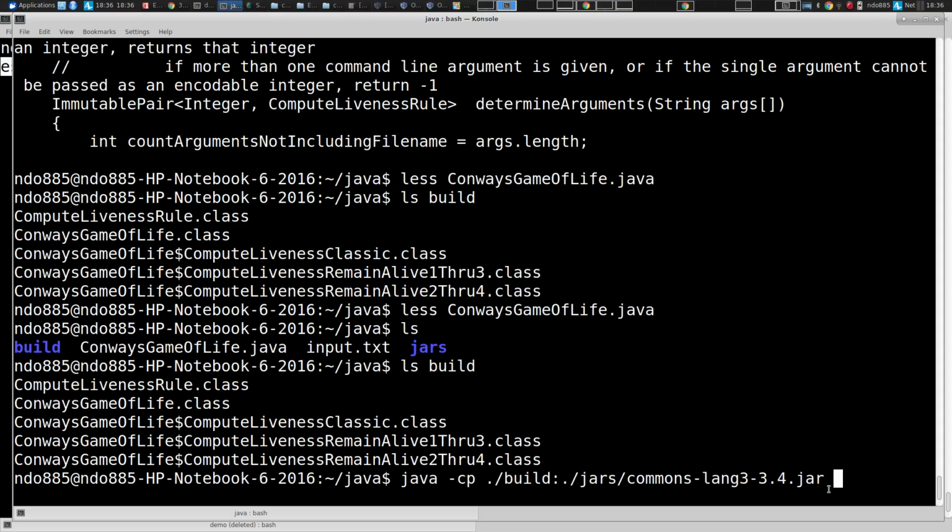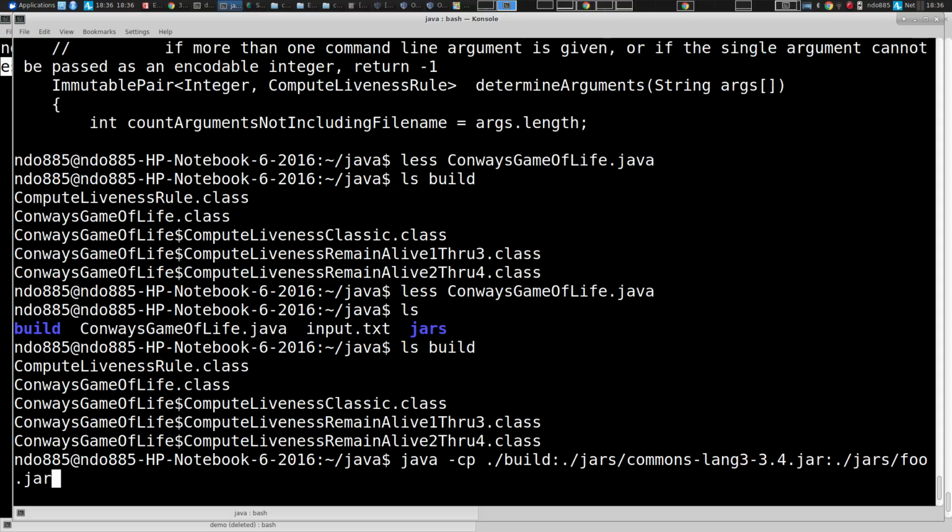If you had more of them, you'd do colon, jars/foo.jar, and for example, colon, jars/bar.jar. Those would be additional jars that you could use in the same sort of way on the class path. But we have only one jar, so we will leave it at this. So that tells it where to go to find this stuff.